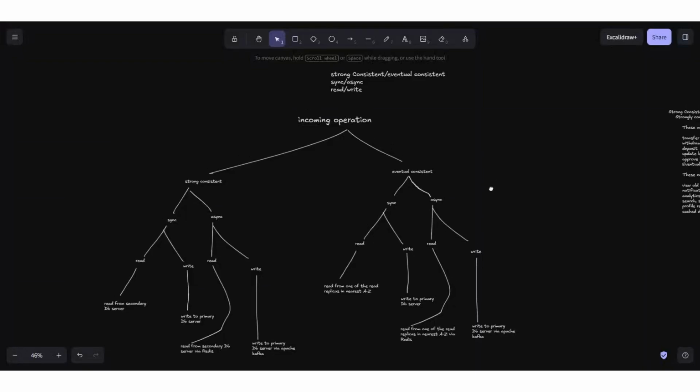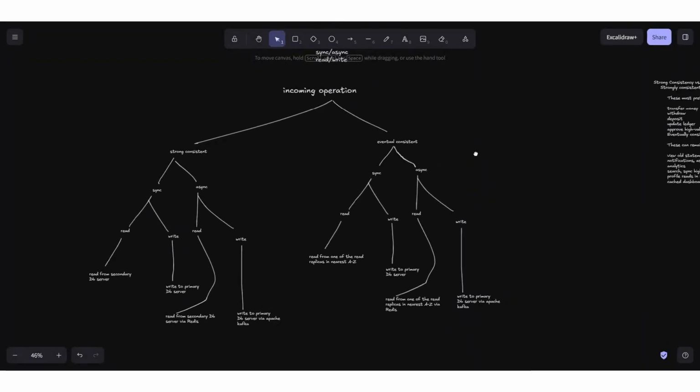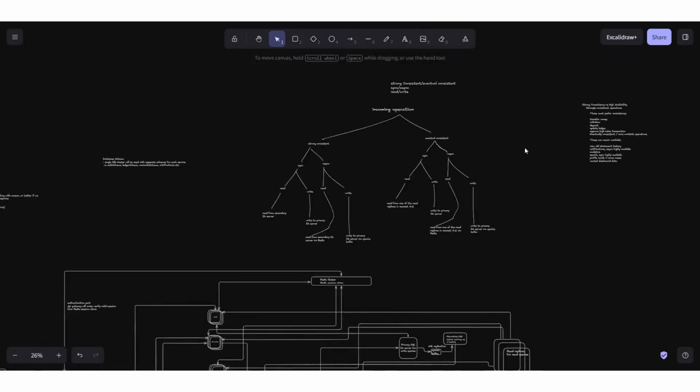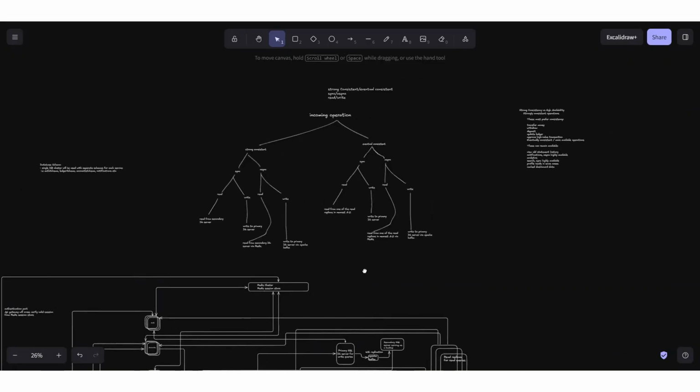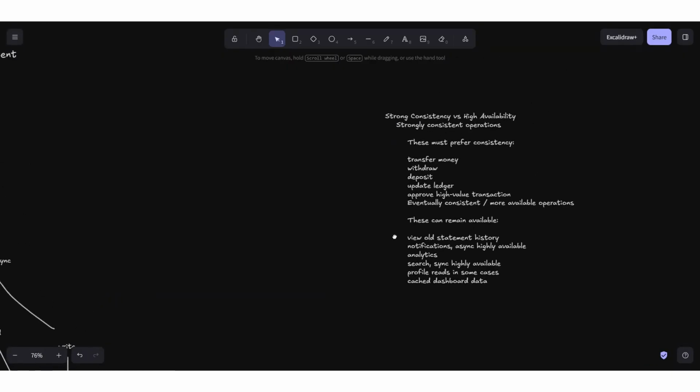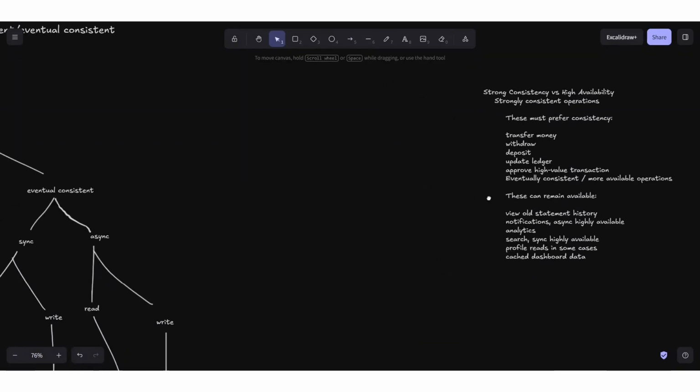Here I am showing the summary and the tree structure, basically a flow chart, about strong consistency and high availability. Later I will explain each of those things in detail: how, in this fintech system design, we will balance strong consistency and high availability. We will divide all of the operations between those which are supposed to be highly consistent and those which need to be eventually consistent.